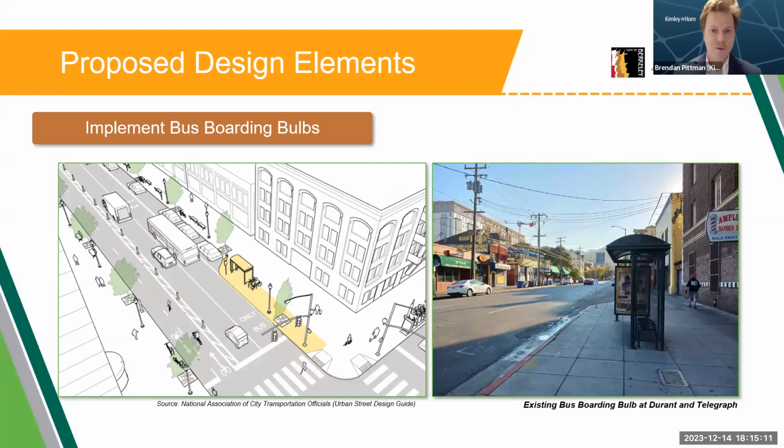The next major element that will be delivered as part of this project is the installation of bus boarding bulbs. Bus boarding bulbs are curb extensions that align the bus stop with the parking lane, allowing buses to stop and board passengers without needing to divert out of the transit lane. Bus bulbs help buses move faster and more reliably by decreasing the amount of time lost when merging in and out of traffic at bus stops.